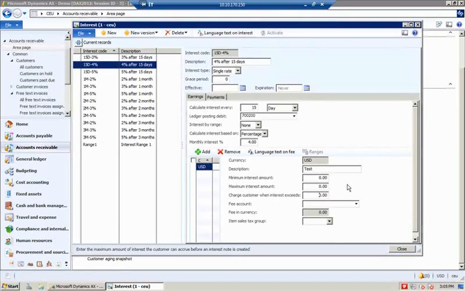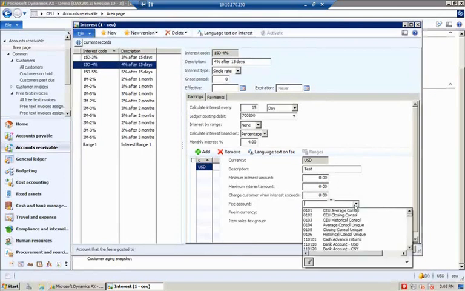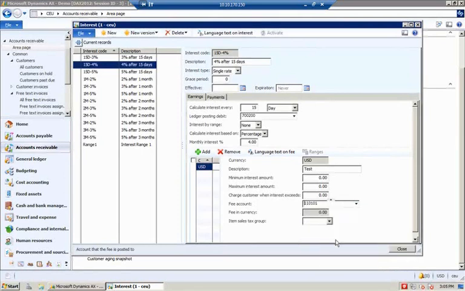If we calculate interest and it comes up to $6, we're not even going to create or send out an interest note. We can also add fees to our interest. We'll enter our fee account. Once a fee account is entered, I'll just grab a quick account here.